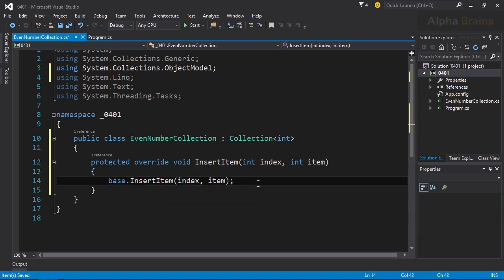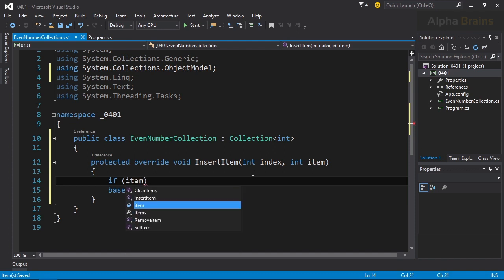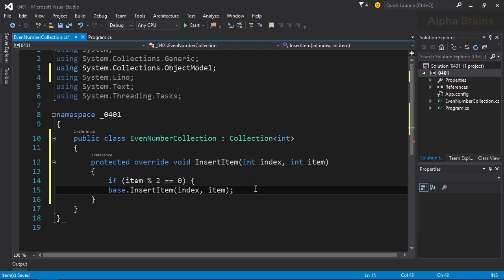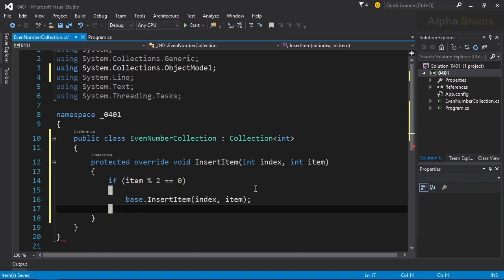However, we want to only add those numbers that are even. So we can add a check here. If the item, and we could use the mod operator, is equal to 0, then we will add the item to the collection. Otherwise, we could throw an exception, but in this case, we're just not going to do anything.